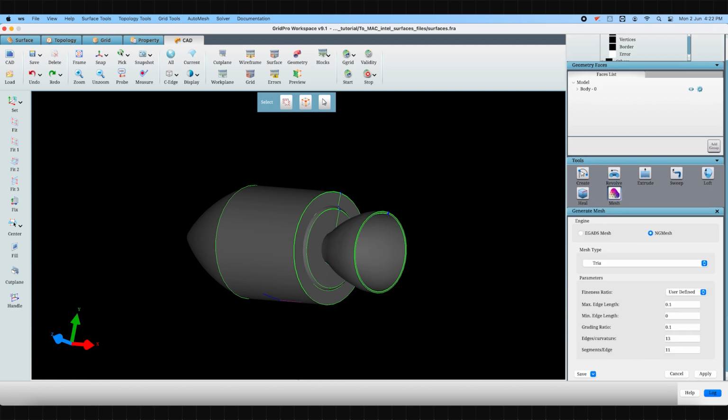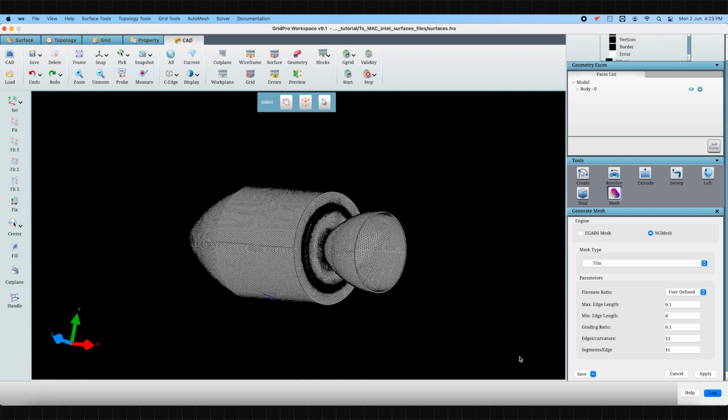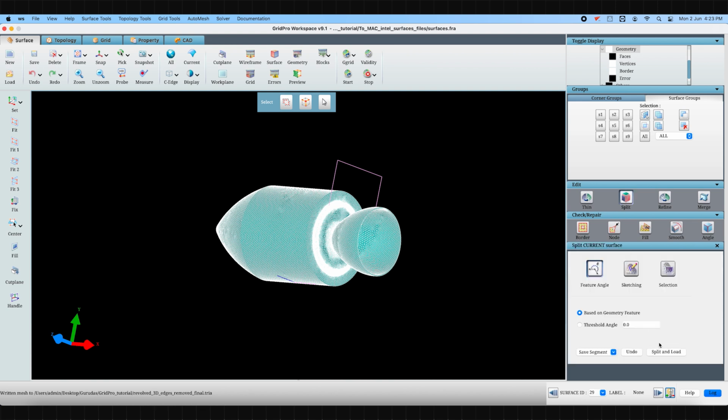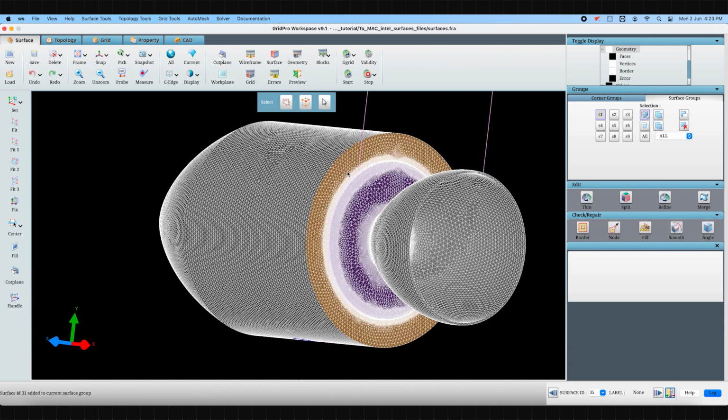Let's triangulate the CAD file specifying the appropriate parameters to convert it to the surface. Once triangulation is done, load it as surface in GridPro's surface panel by splitting the surfaces automatically. We can merge the surfaces where we don't want them to be split, group the surfaces in the surface group, and merge them using the merge operation.